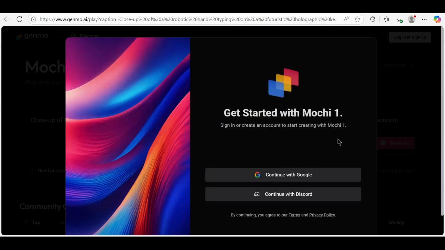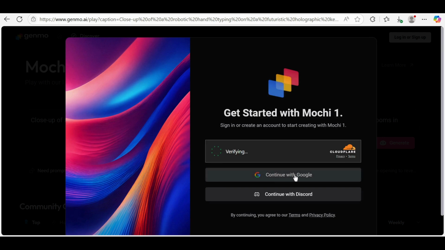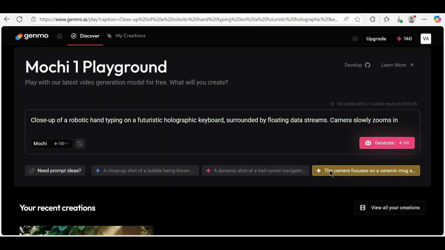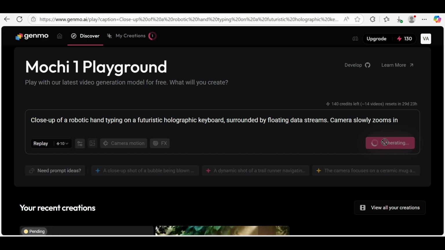A pop-up will appear. Click on Continue with Google and sign in with your Google account. After logging in, you'll be redirected back to the prompt page. Now look at the bottom left of the text box and click on the option called Replay. Once again, hit the Generate button.